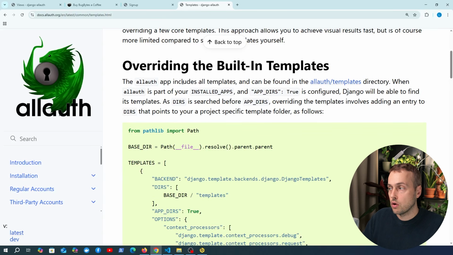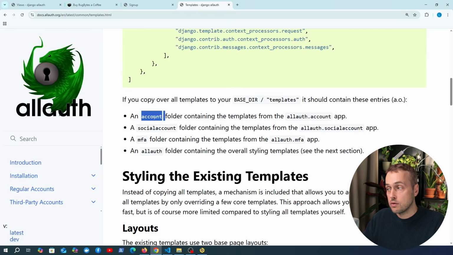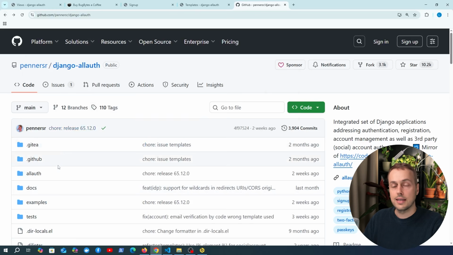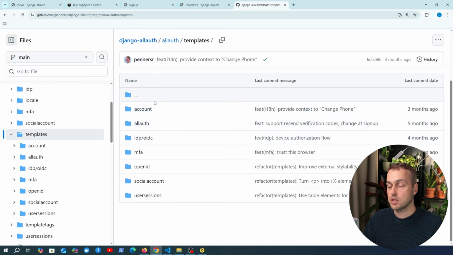So when you install the Allauth app, it includes all of its templates, and those can be found in an allauth/templates directory. And for the accounts application, if we go down here, you have an account folder that contains the templates from allauth.account. So what I'm going to do is open up the django-allauth GitHub page. And on this, we can look at the source code for django-allauth. And if we go down to the templates section here, you can see we have templates for the account application, as well as the Allauth templates themselves. And we have additional templates for IDP and OIDC for multi-factor authentication, social account, and so on.